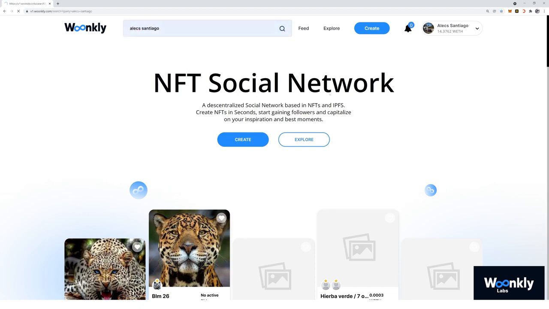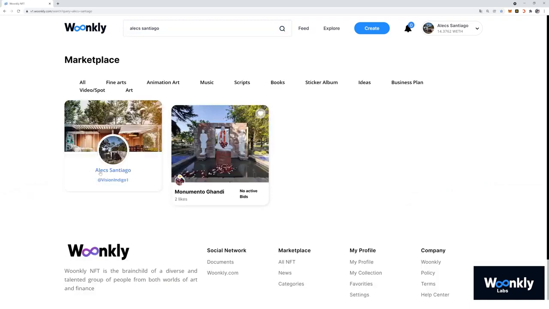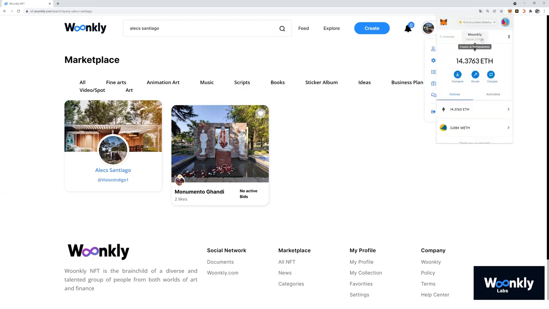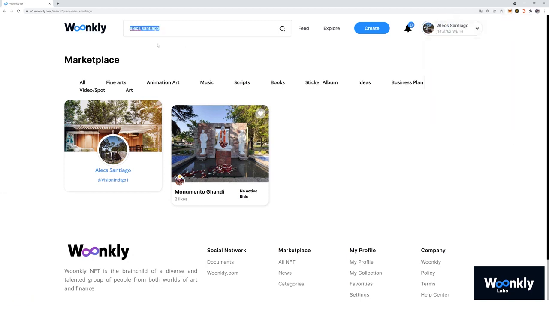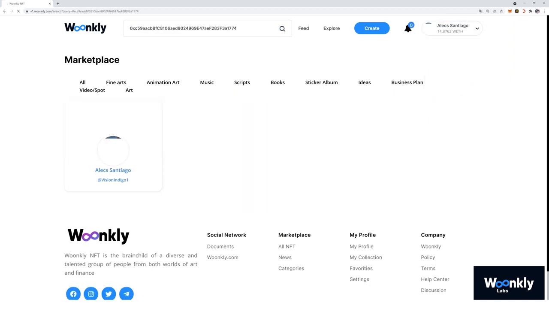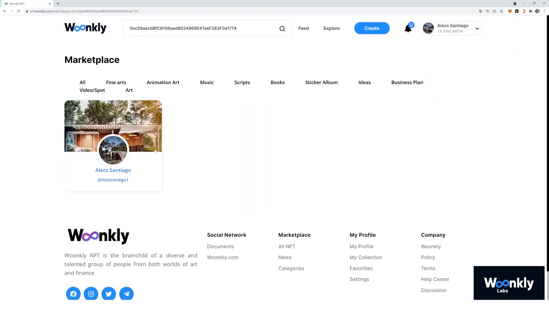To search our profile, I can put the username. I have searched my own profile. I can also search by the address of some wallet. I will copy my address, paste it in the search engine. Click on the magnifying glass. Here is again my profile. Back to the main page.